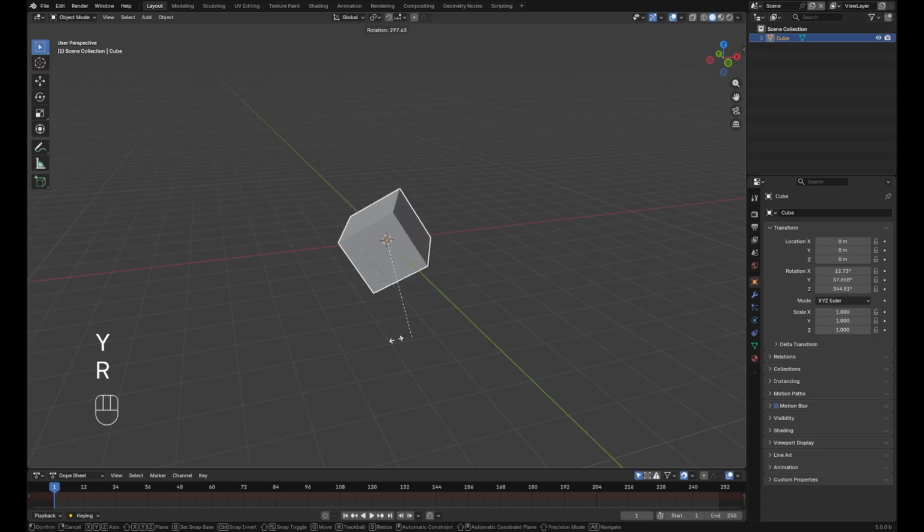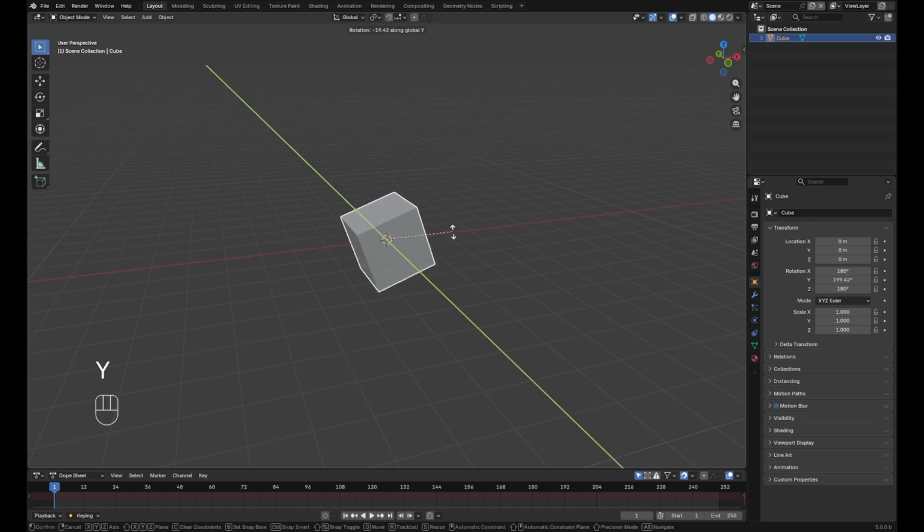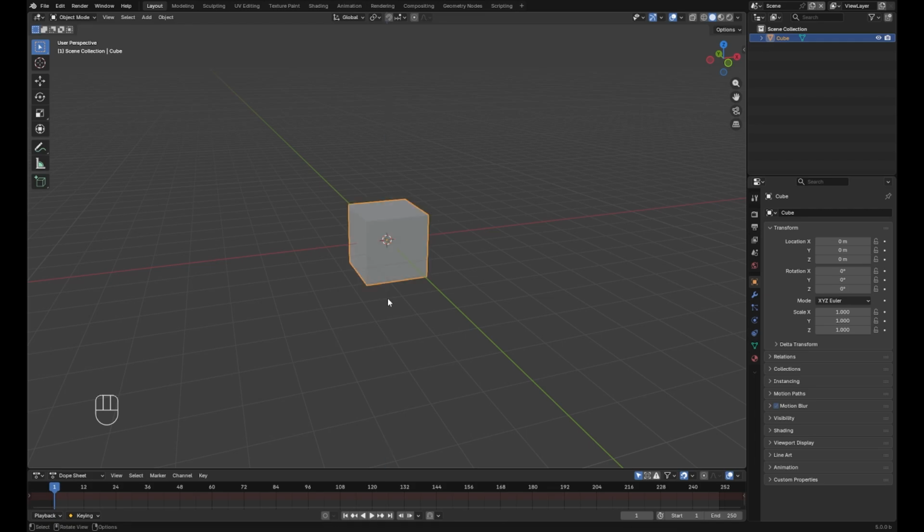You can press X to rotate it on the X axis, Y for the Y axis, and Z for the Z axis. To undo, just press the right mouse button, and to apply, press the left mouse button. To undo, you can also press Ctrl Z.